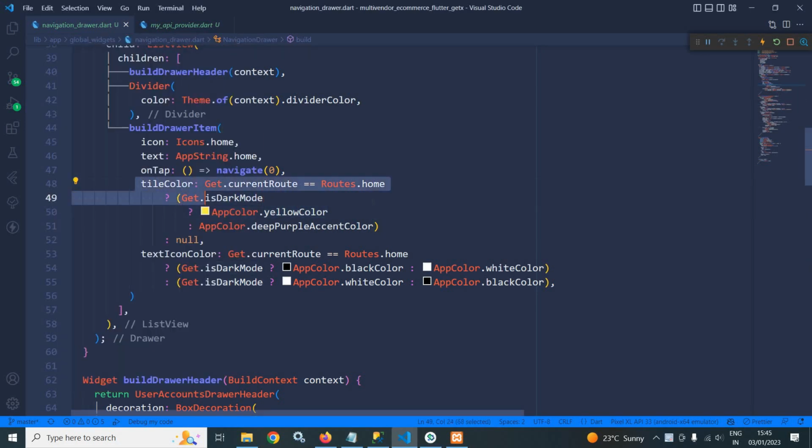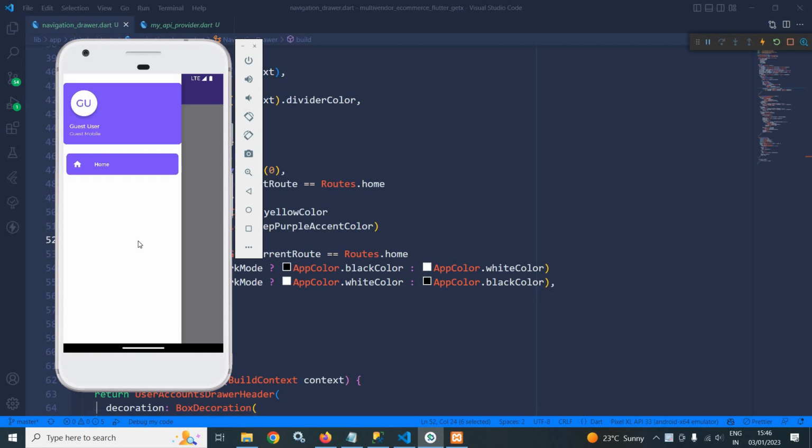Here you can check in the tile color, I have checked if the current root equals to home, and if the app is in the dark mode, then the tile color will be yellow, and if it is in the light mode, then the tile color will be deep purple accent color. And if this condition is not matched, then there will be no tile color, and accordingly the tile color will be displayed here.